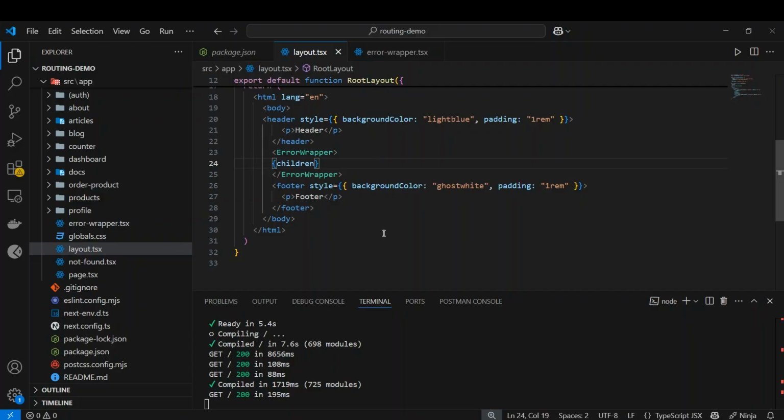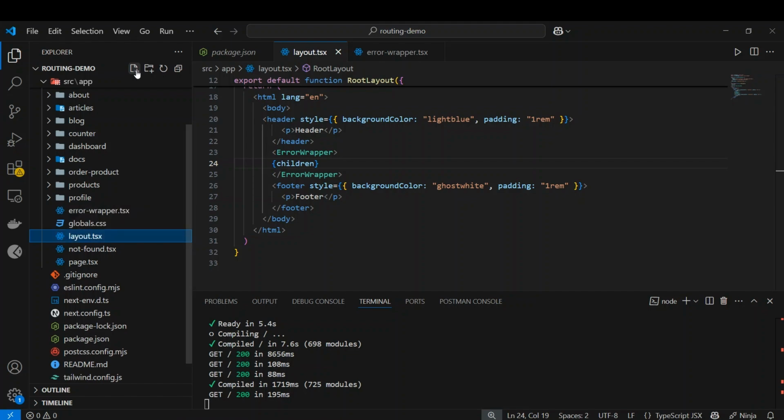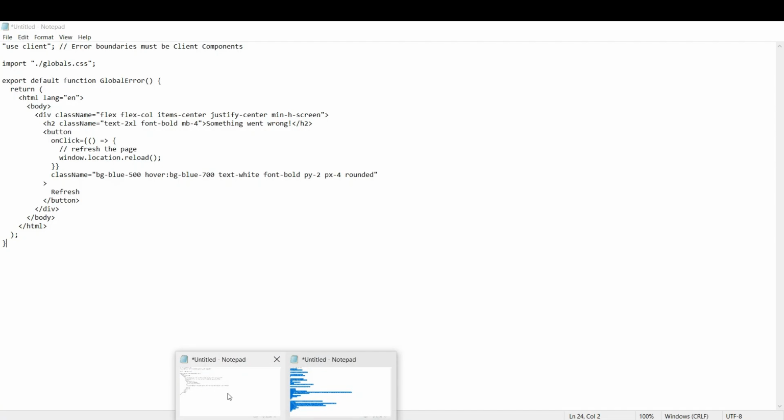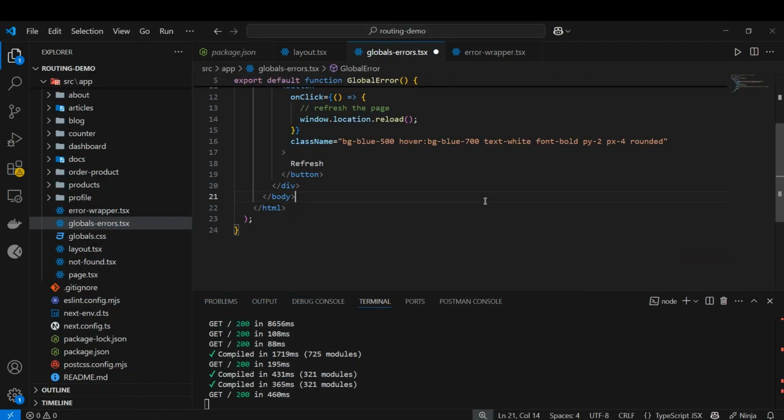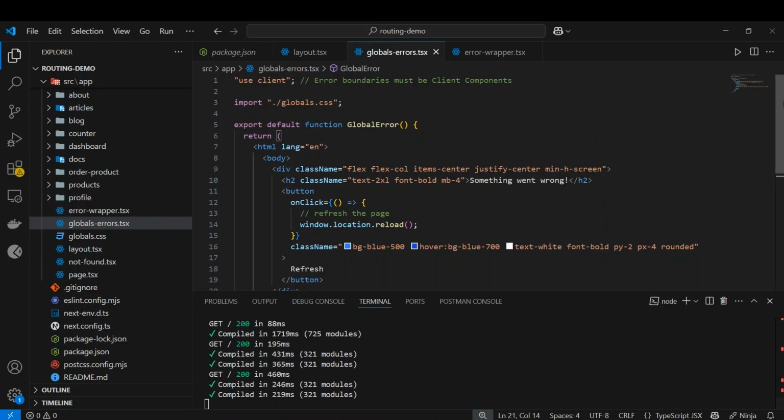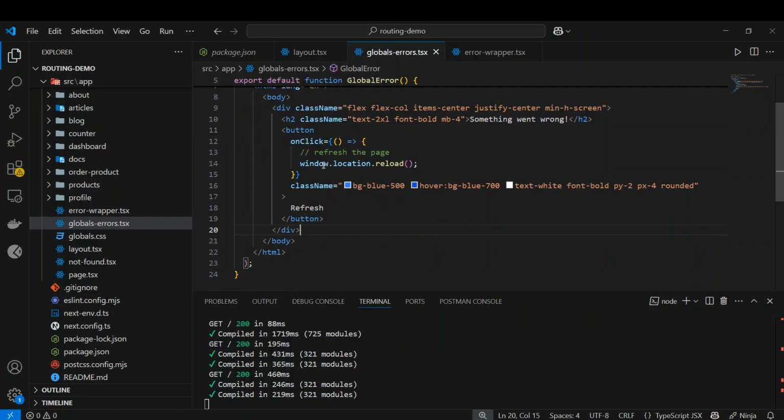Now we are also creating a new file which we call global-error.tsx. So let's create a new file with the name global-error.tsx, and we can copy the code from the file and paste it over here. Let's understand that too. Here you can see that when something goes wrong, that particular error will be handled over here. We have an on-click button with window.location.reload as a refresh button, and we also have a small message, "something went wrong".